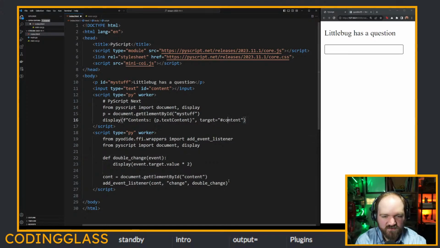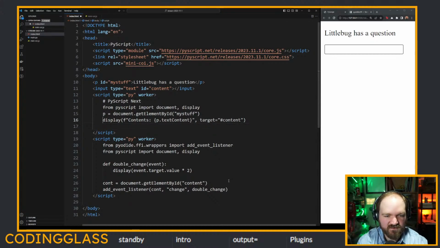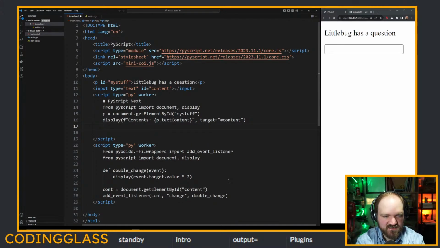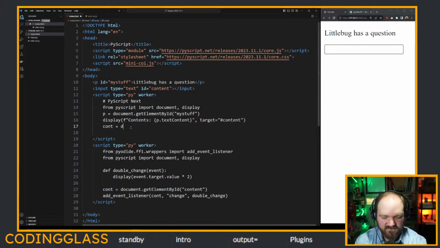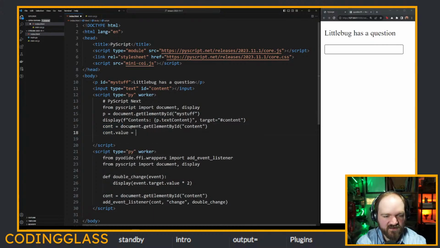The only other thing I want to do here is say, instead of displaying this value in text content, I will say my cont element is document.getElementById content, cont.value equals 42. I think I can initialize this to 0. Yeah, okay. Let's see if this runs successfully. I don't know if you caught that over on the right side of your screen: when this code runs, it actually updates the value of this input block to 42.